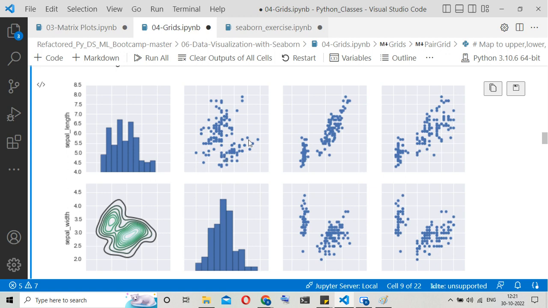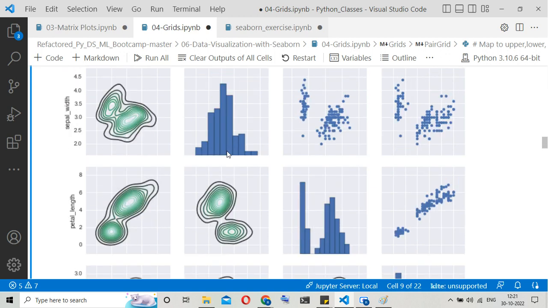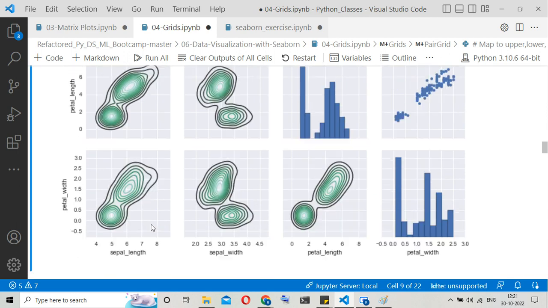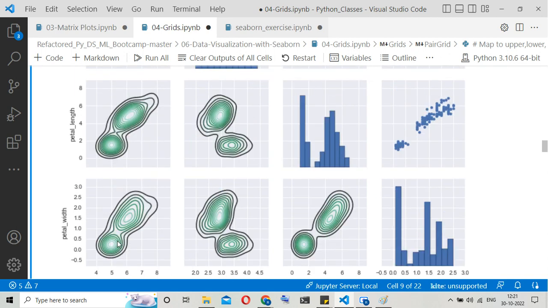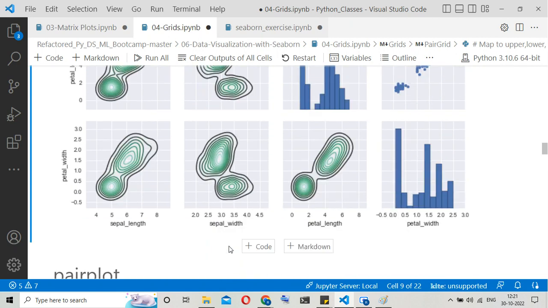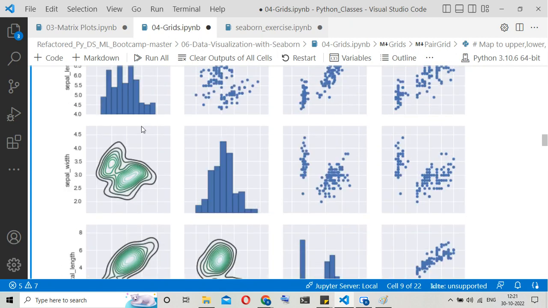Can you see my cursor? Yes, Rishi, but I also want the down one. Here, sepal width is there. Down, is it sepal length? Yeah, correct, correct. Sepal length. So this is sepal length versus sepal length and sepal width versus sepal width. So that's why you will get this one.